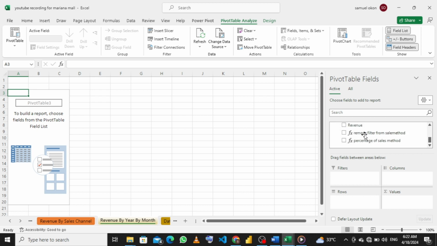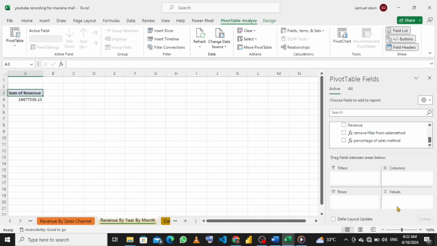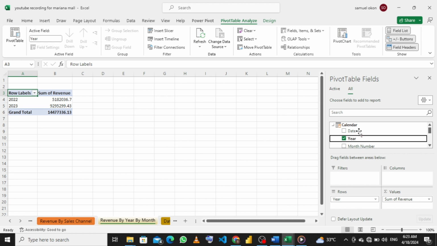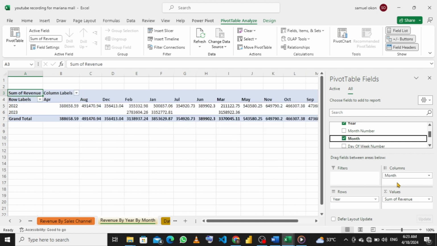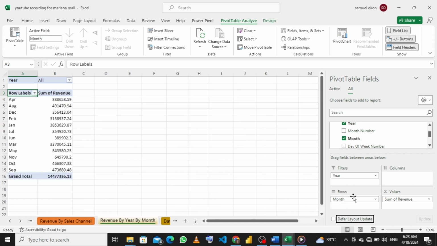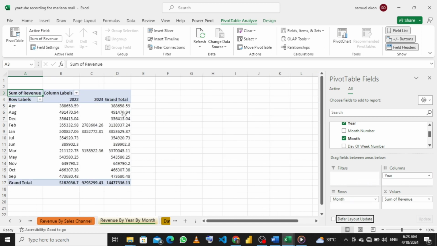We drag our revenue down to the values. Like I said before, we are not using anything that is related to dates in our sheet. We have to go and use the calendar that we created. So we click on all, then we click on the drop down. We bring in the year and the month. We drag the month to this place. So no, sorry, this is where it ought to be. We bring the months to the rows, then we take the year to this point. So we have it like this. So we can still see year as well.